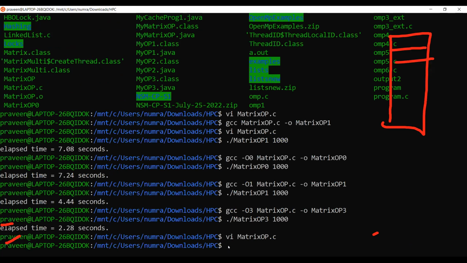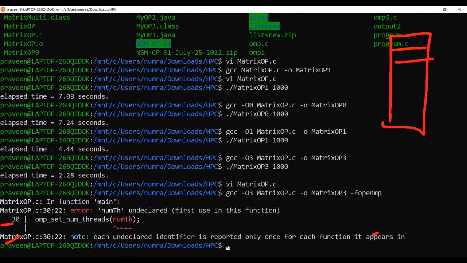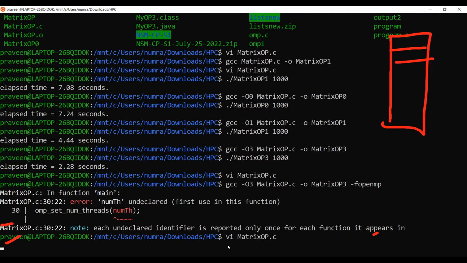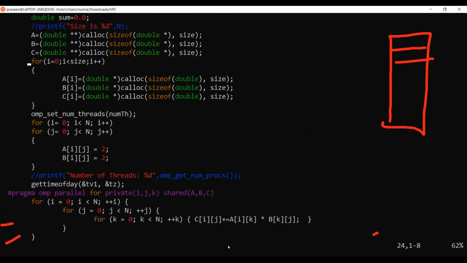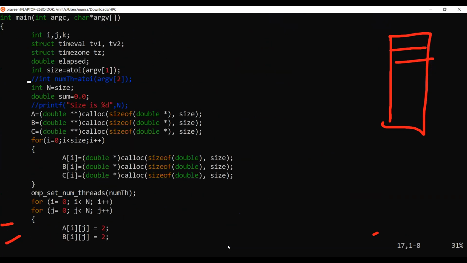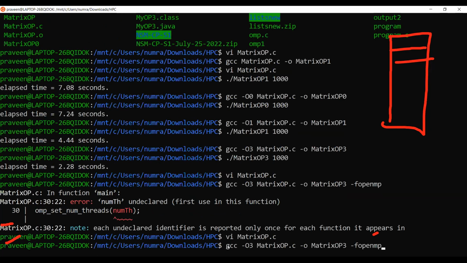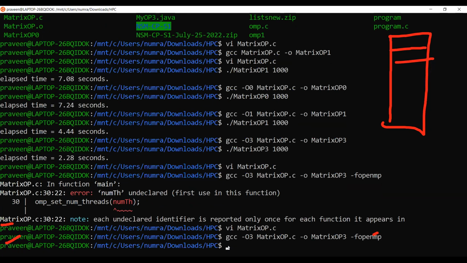When I add a few lines of code, I'm going to compile this particular one with -fopenmp. Here, what is that error? Yes, here the number of threads. When we are writing multi-thread code, give the number of threads.